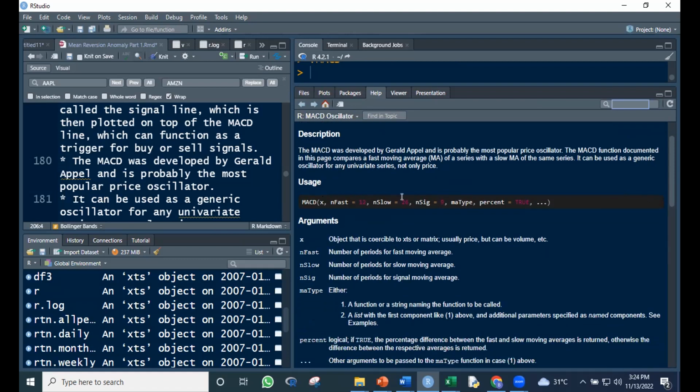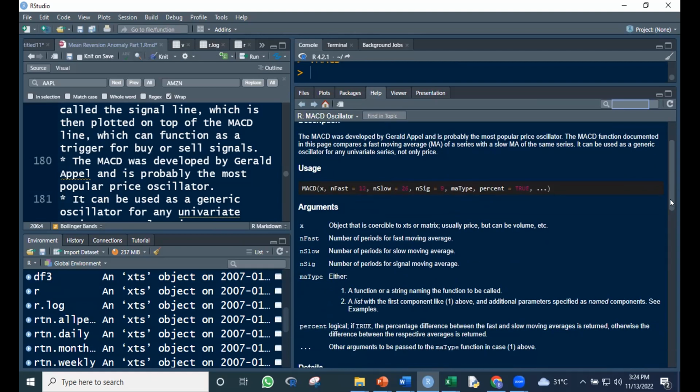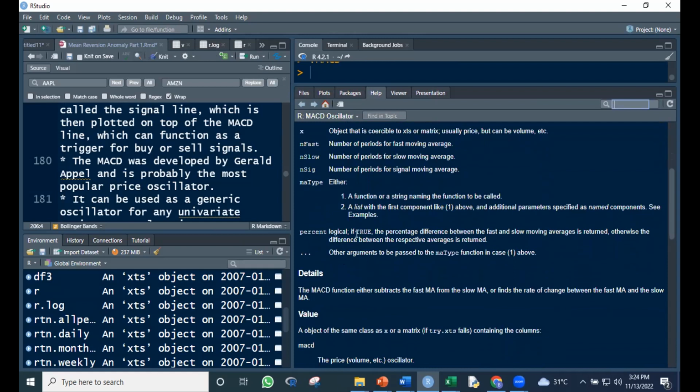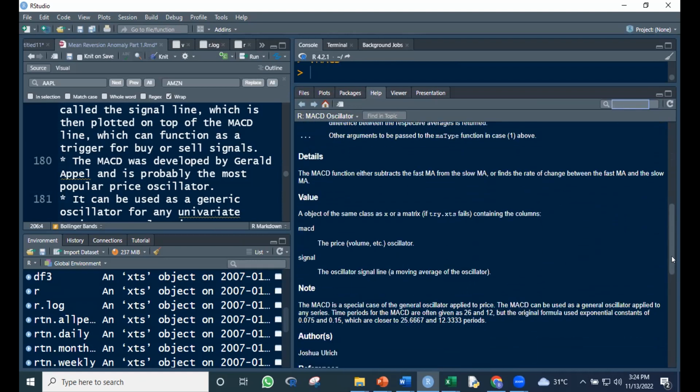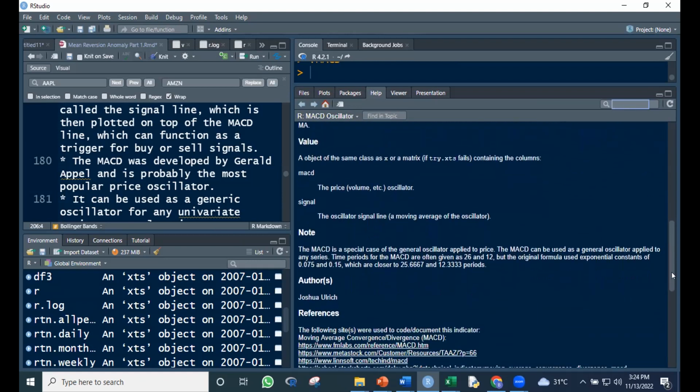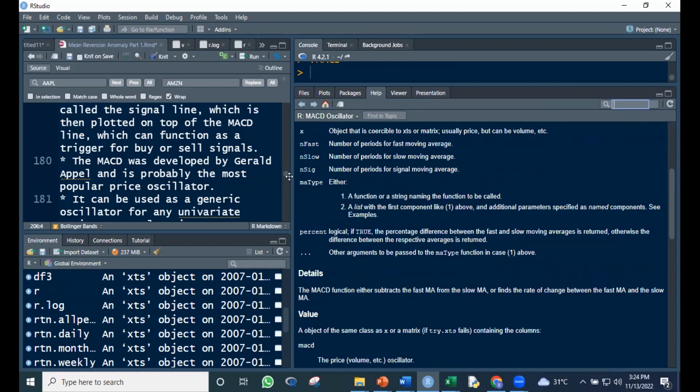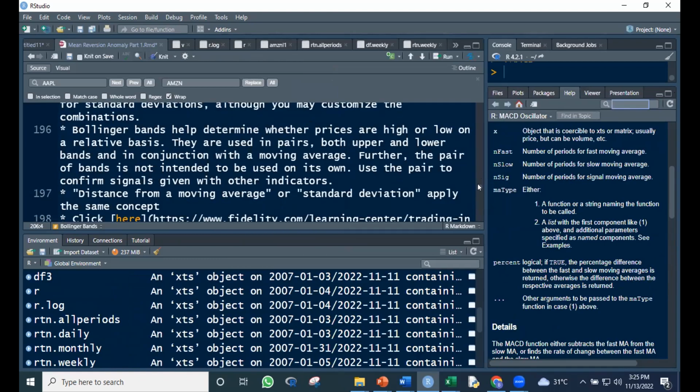Okay, so ito yung syntax niya. Ito yung object natin, i-identify natin yung fast, yung slow, tapos ito yung sa signal, and kung ano yung type ng MA. Alright? So percent, logical: if true, percentage difference between the fast and slow moving average is returned. Otherwise, a difference between the respective average is returned. So may mga variations tayo dito. Alright, sige. So, let's run this.